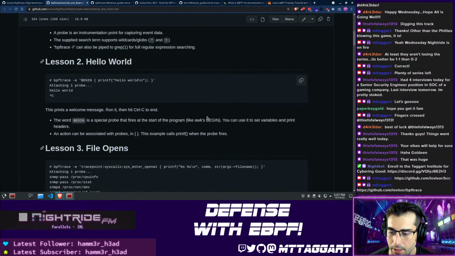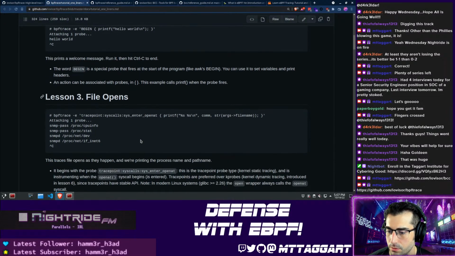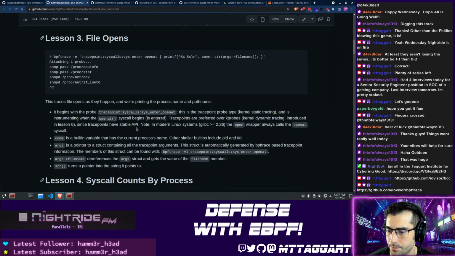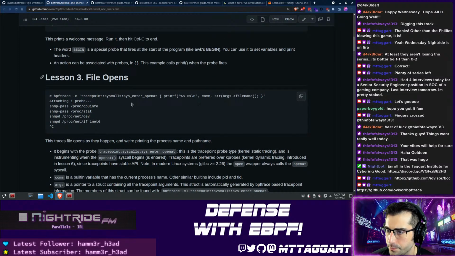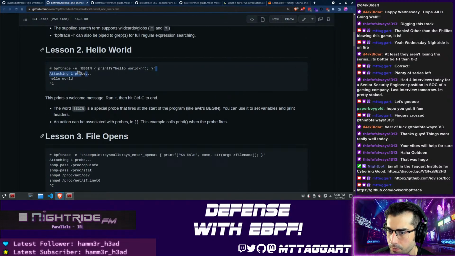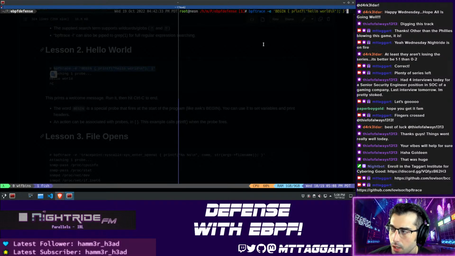Let's try file opens. Let's just make sure this works. And you'll notice that I'm running as root because by its nature, BPF has to run as root. Okay, so BPF programs do work. For whatever reason, that one didn't, which is kind of interesting.